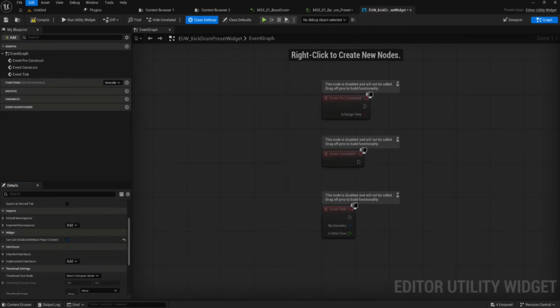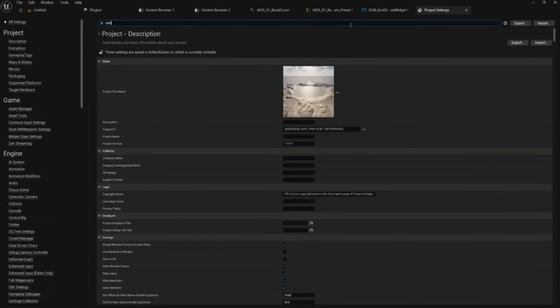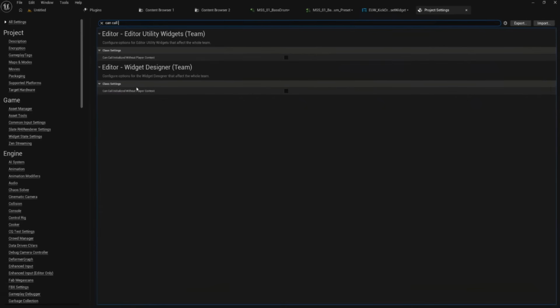In project settings, there is a setting for it for both runtime widgets and for editor utility widgets. So you can default this on if that's okay with your project. You probably want to get permission from your UI team that you can set that. I don't know what it affects on runtime widgets.